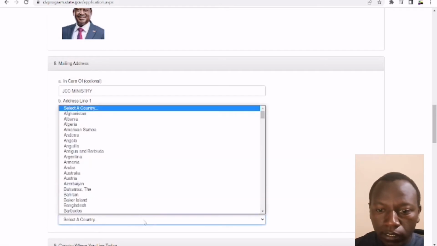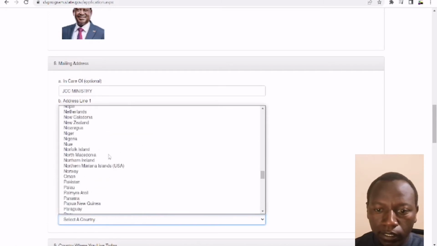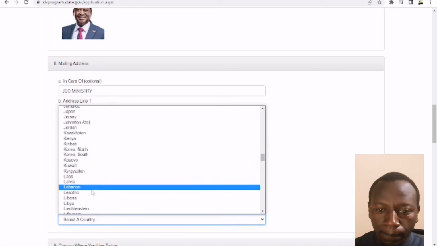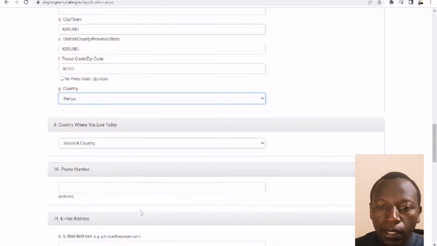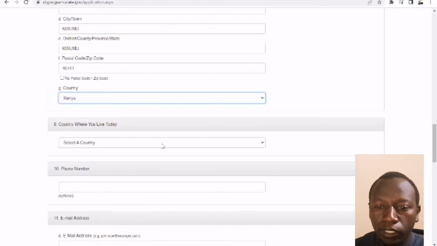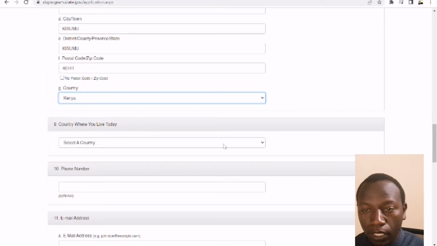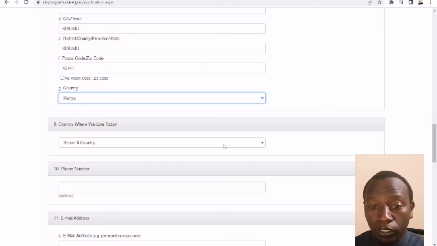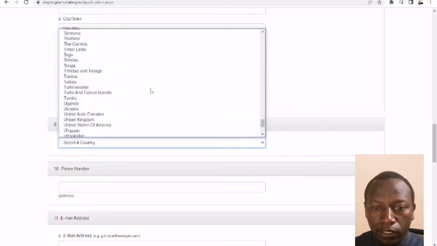If it doesn't have, you can say it doesn't have. Now country, you have to really say the country where you are at. There should be a home country, that is Kenya. Now country where you live today. Now this is the country where you will spend the next 6 to 12 months. So if you're going to be in Kenya or in your country, you just write that.